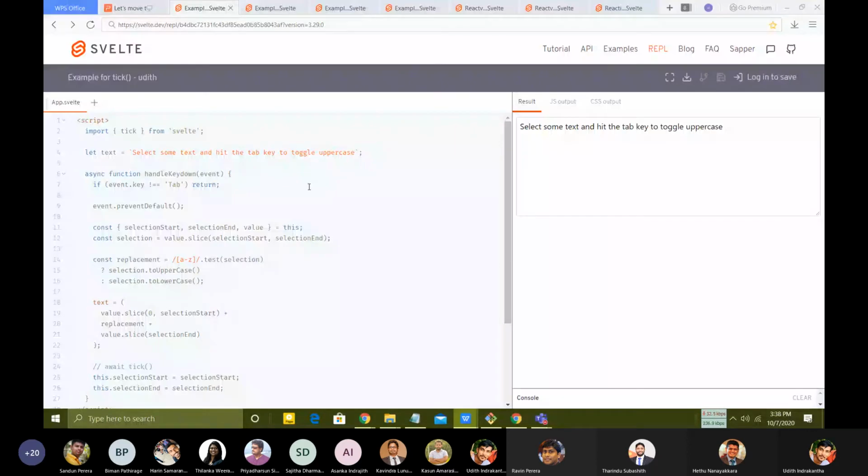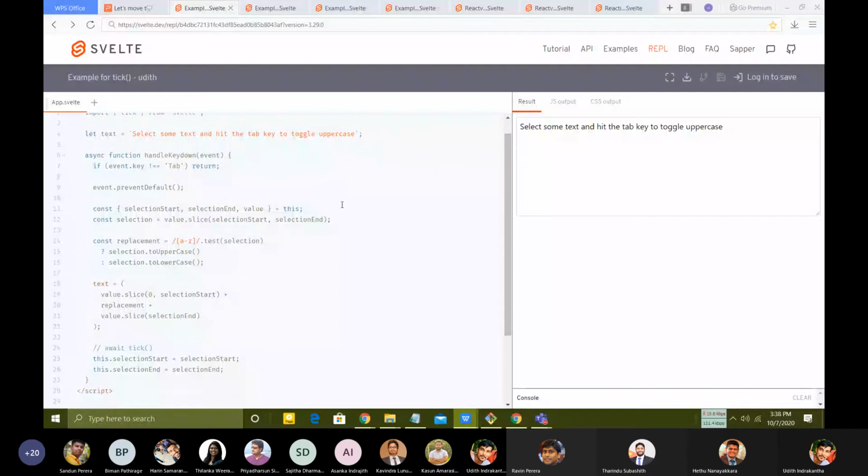So here, this is for the tick lifecycle hook. I have written some code. Let's say here, when I select some text somewhere and then click tab, the selected text is going to be converted to uppercase. When I click the tab button, this is converted to uppercase, and the cursor goes to the end of the line.